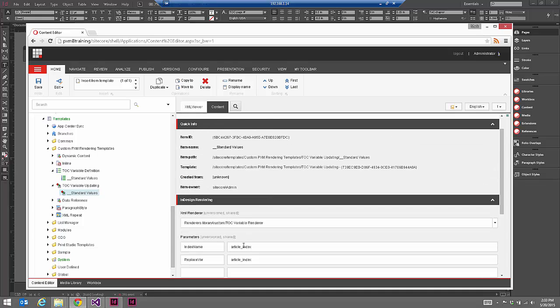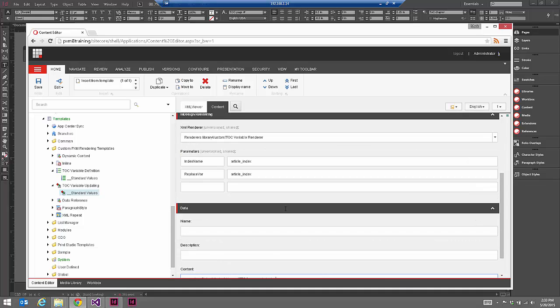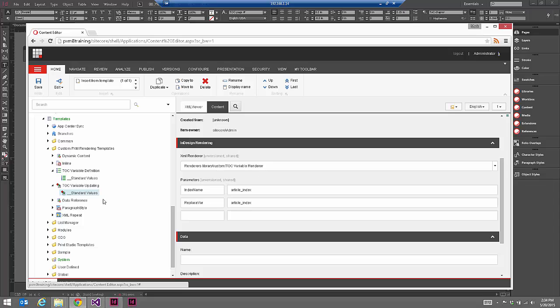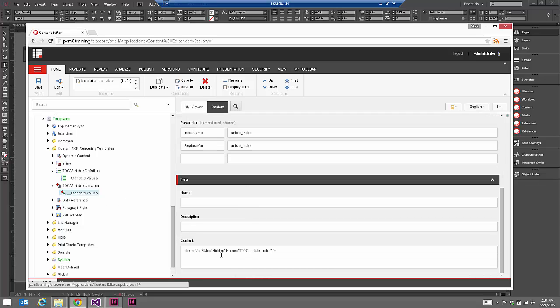So we have one renderer, which is the variable renderer, but we're using two sets of standard values. One which creates the variable and uses TOC index to create that and place that on the page, and another which uses, again, same renderer but different standard values to use a slightly different format, TTOC. So it's a table of contents updater, essentially. And so that's what we're using for our table of contents.